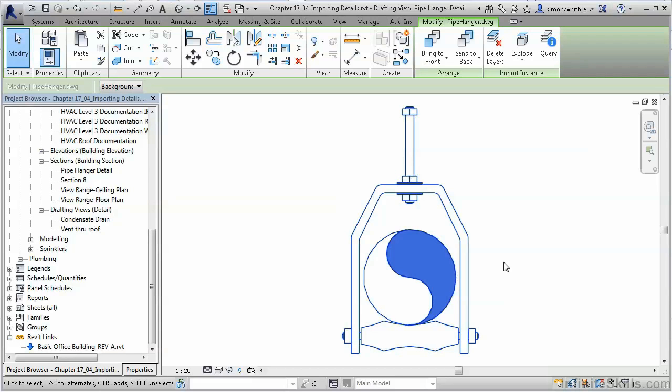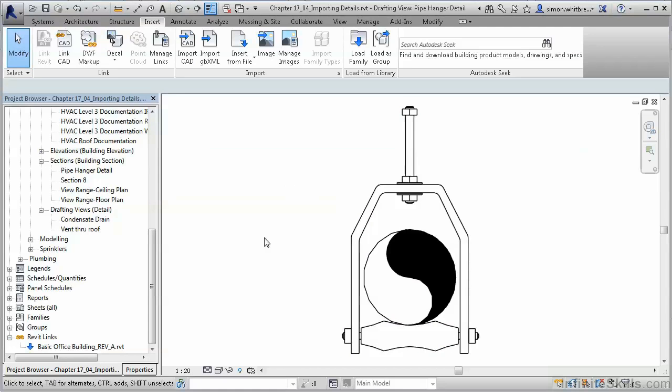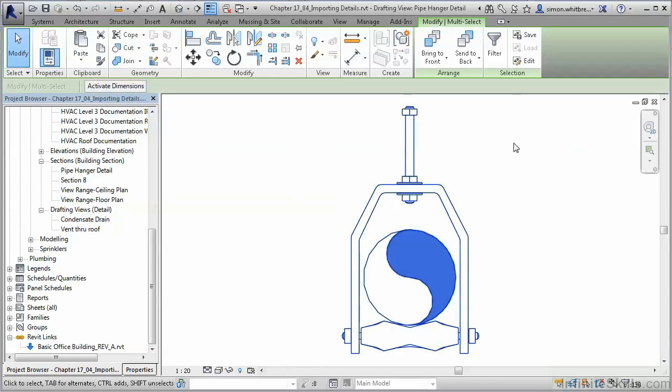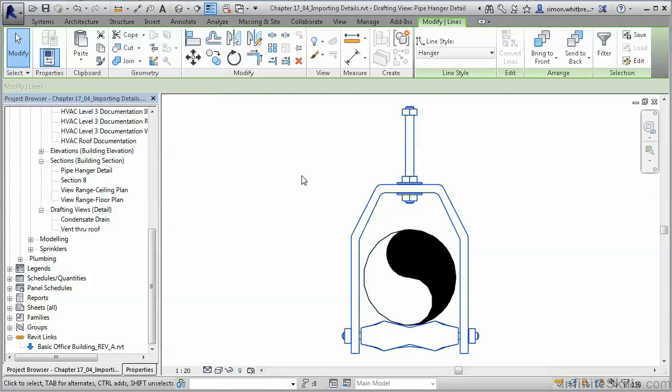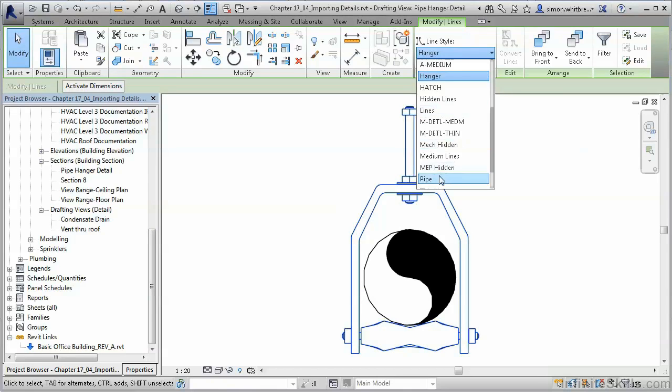I can guarantee it. With the DWG selected, we can select Full Explode, and this has now turned the elements into Revit detail lines. And this is where we'd want to start selecting these detail lines and changing their properties to standard Revit line styles.